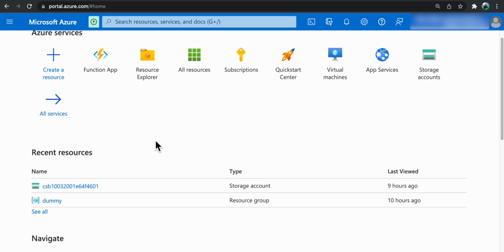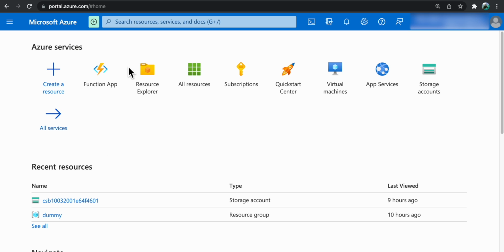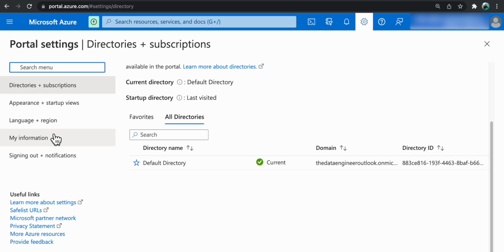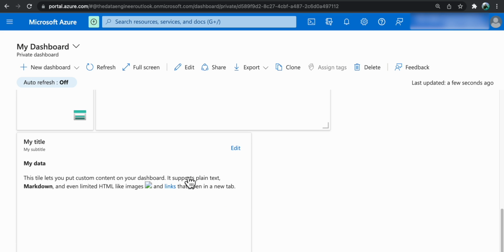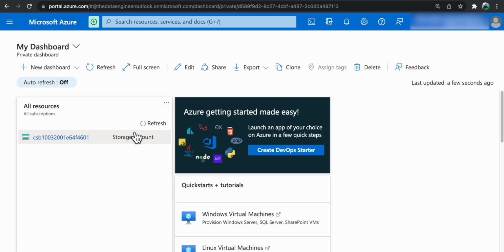Going back to the home page, you can see a lot of things over here. And if you notice that we did change the appearance to dashboard, so once I refresh, I will be seeing a dashboard over here. So this dashboard is something which is really helpful. Azure gives you the ability to create these custom dashboards. You can clone them, you can export them, and there are a lot of different options you can do with them.